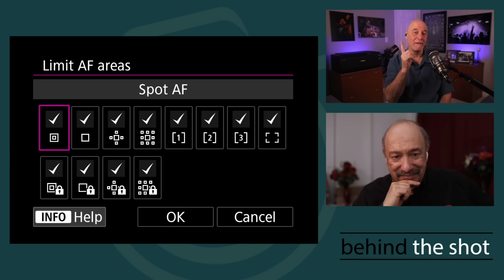So page 5 of the AF menu is labeled customized controls. And this is the one I use a lot. Every time I get a new camera, this is the page I go to. Limit AF areas. We have all the AF areas here. We've already covered what these AF areas mean, but they all have check marks now.